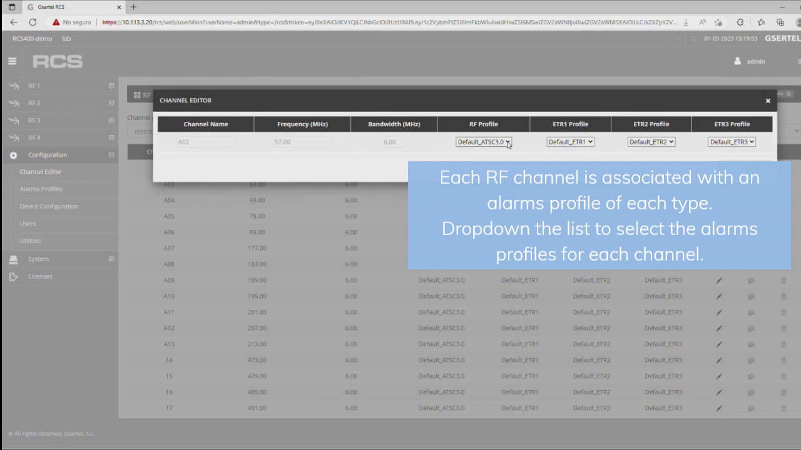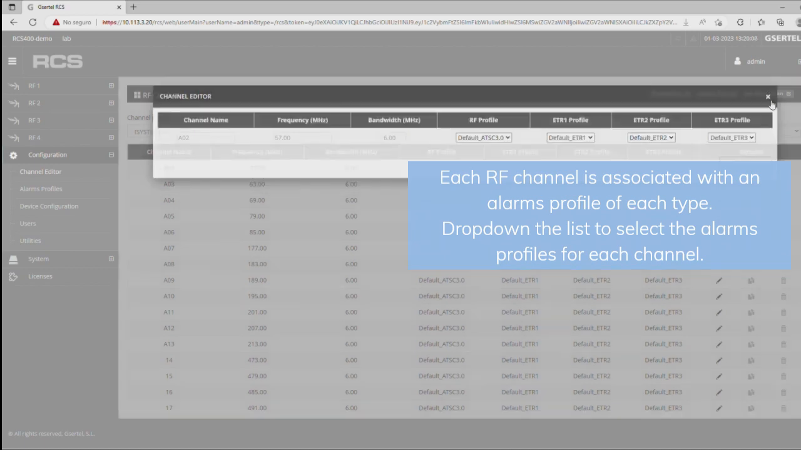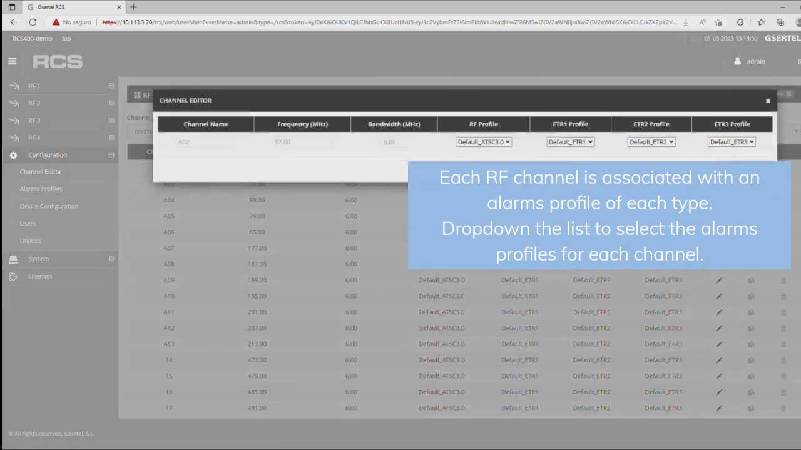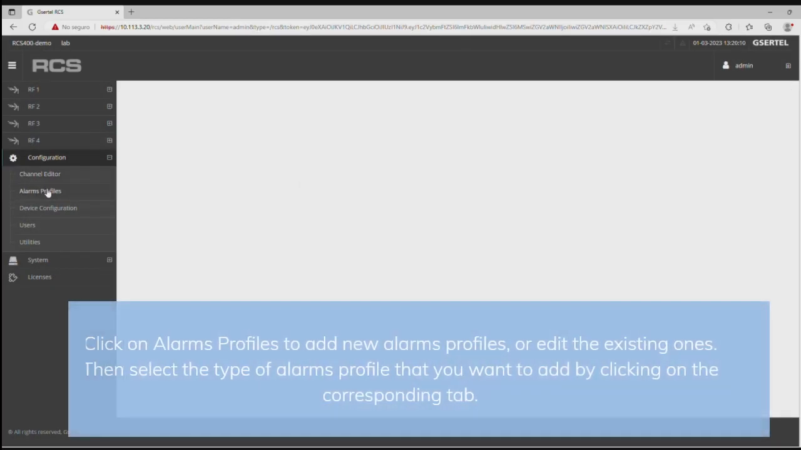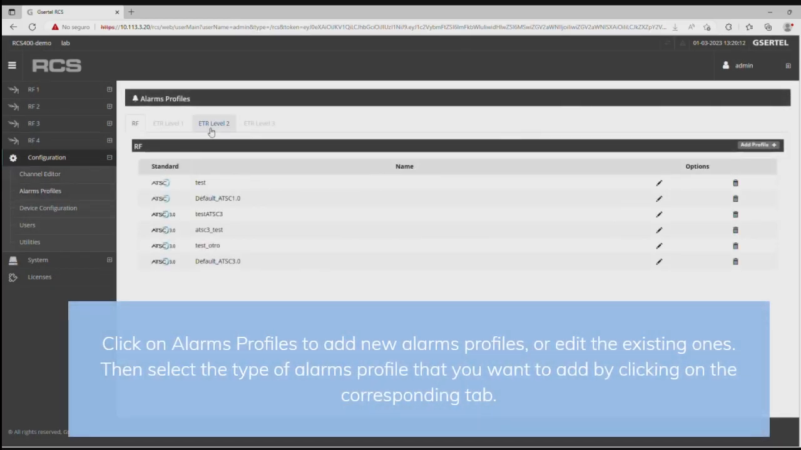Each RF channel is associated with an alarms profile of each type. Drop down the list to select the alarms profiles for each channel. Click on Alarms Profiles to add new alarms profiles, or edit the existing ones.